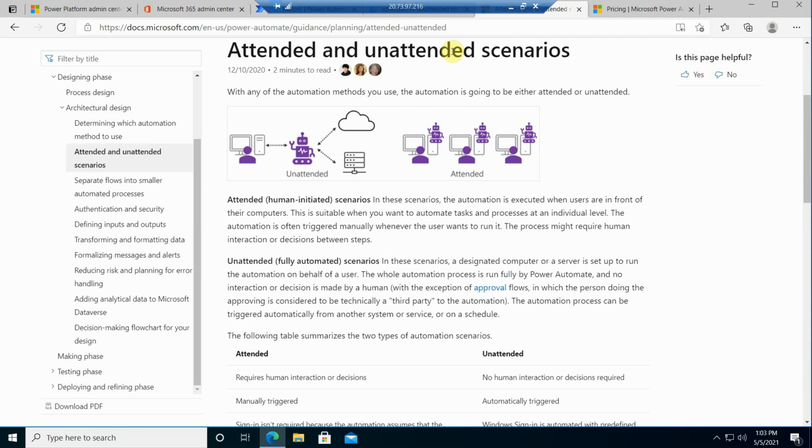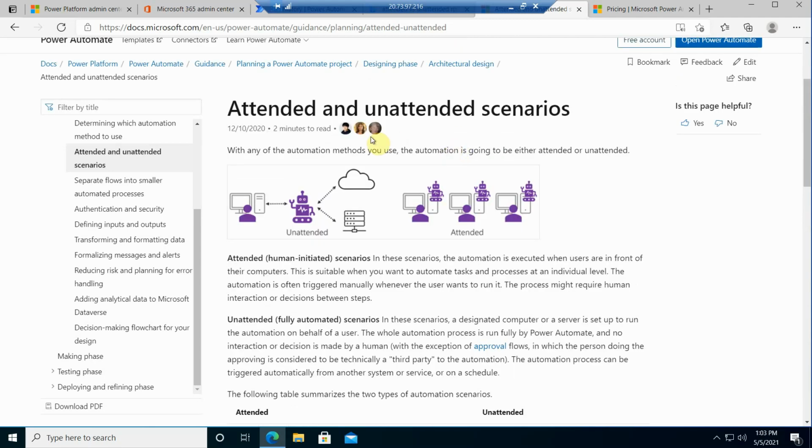Hello and welcome. In this short video I want to have a quick look at different modes of running Power Automate Desktop. As you saw before, there are attended and unattended scenarios.